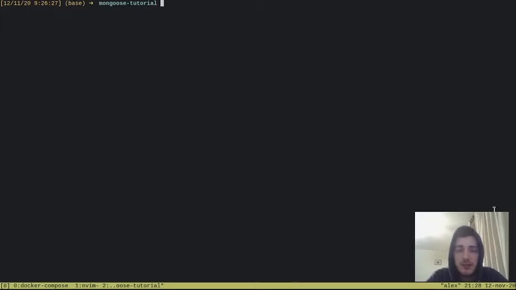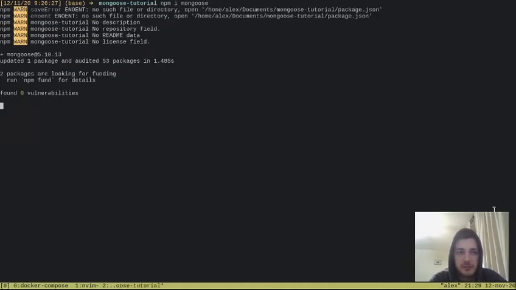So to begin, the first thing you need to do is install Mongoose. That would be a very simple command, just like this. And now you can start writing Node.js code.